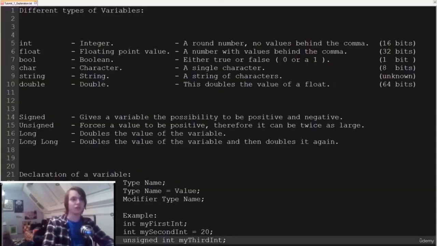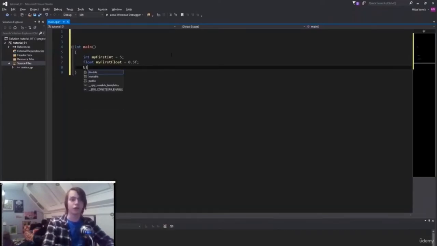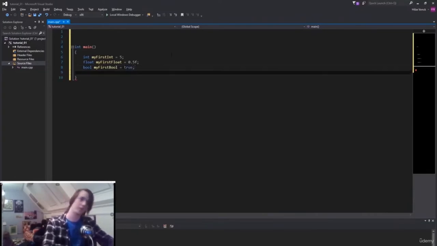Okay, the next one is a boolean. So we're going to create a bool, my first bool, and we're going to give it either a value of true or false, but you can also specify 0 or 1, but there are special keywords that are basically equal to 0 or 1. This is true and false, literally just true or false. So let's specify this true.